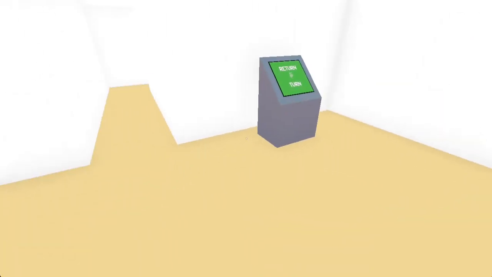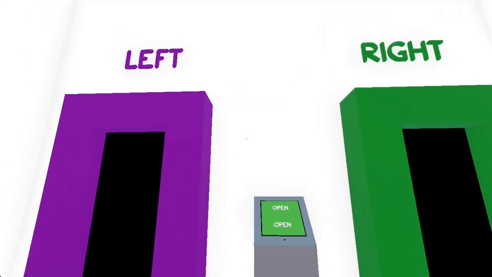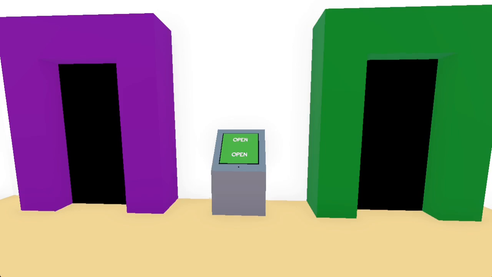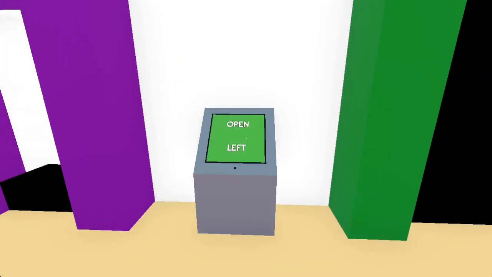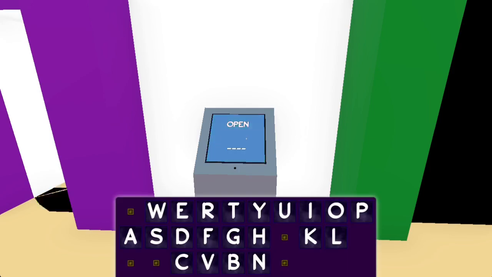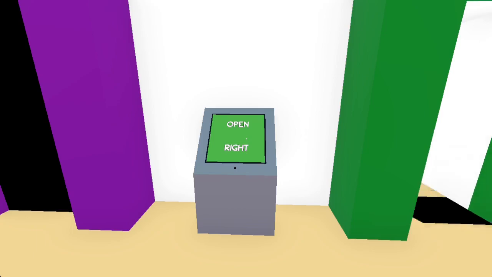It doesn't open any of them. Return, turn. Open, left, right. What if I say left and then undo it? No, that just closes it again. Right.